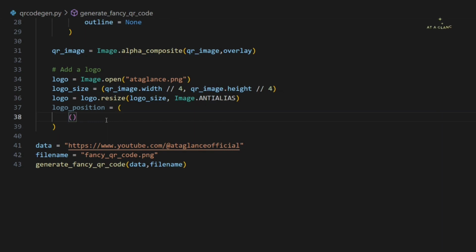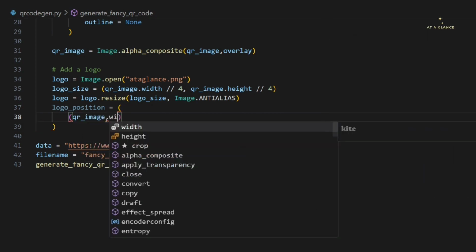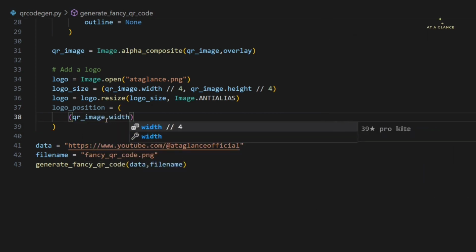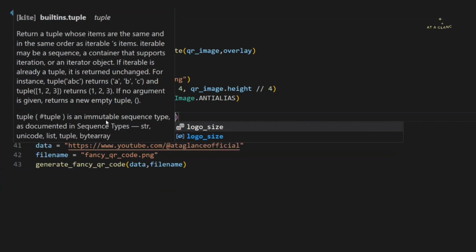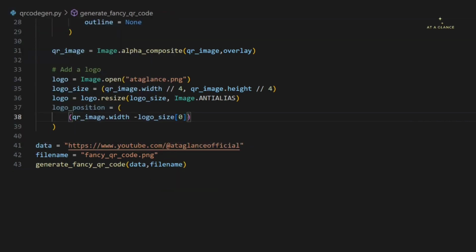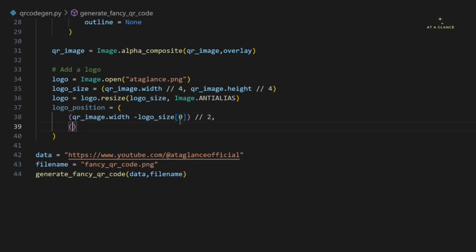So we want the position of the logo on the x-axis to be at the center of the x-axis, and to do that we are going to subtract the width of the logo from the width of the QR image. So you can see QR_image.width minus logo_size[0]. That means at the 0th index we have the width of the logo. And then once we subtract these two, we divide it by 2. So this will be the position on the x-axis.